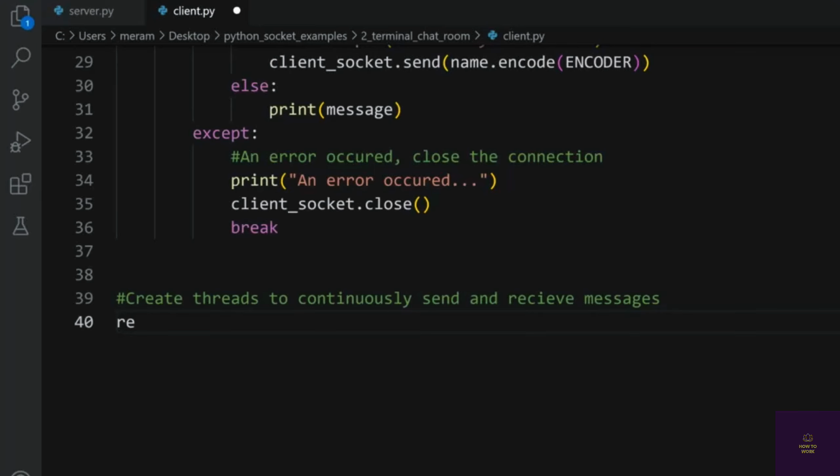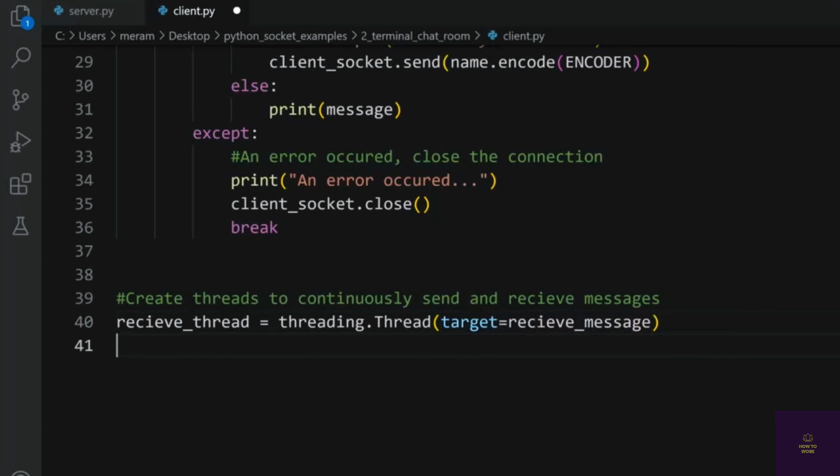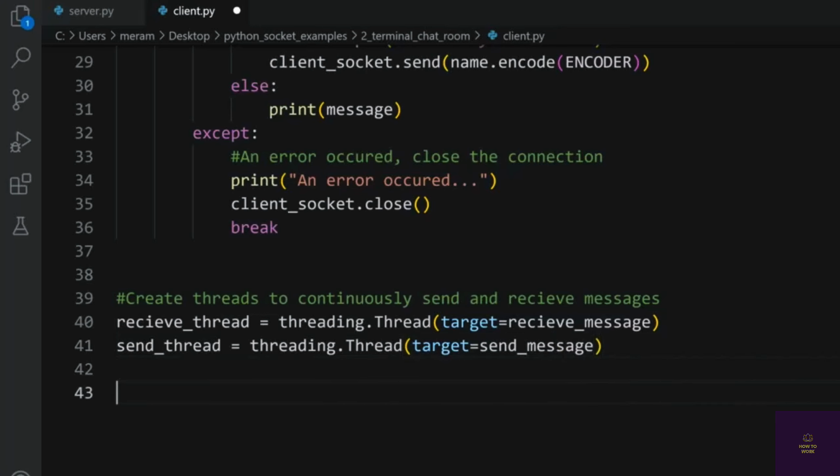So we're going to create a thread. I'll call it receive thread, and we'll call threading.Thread. And our target function here will be the receive message function. And then let's create another thread for sending. So we'll say send thread is equal to threading.Thread. And in here, our target is going to be our send message function.